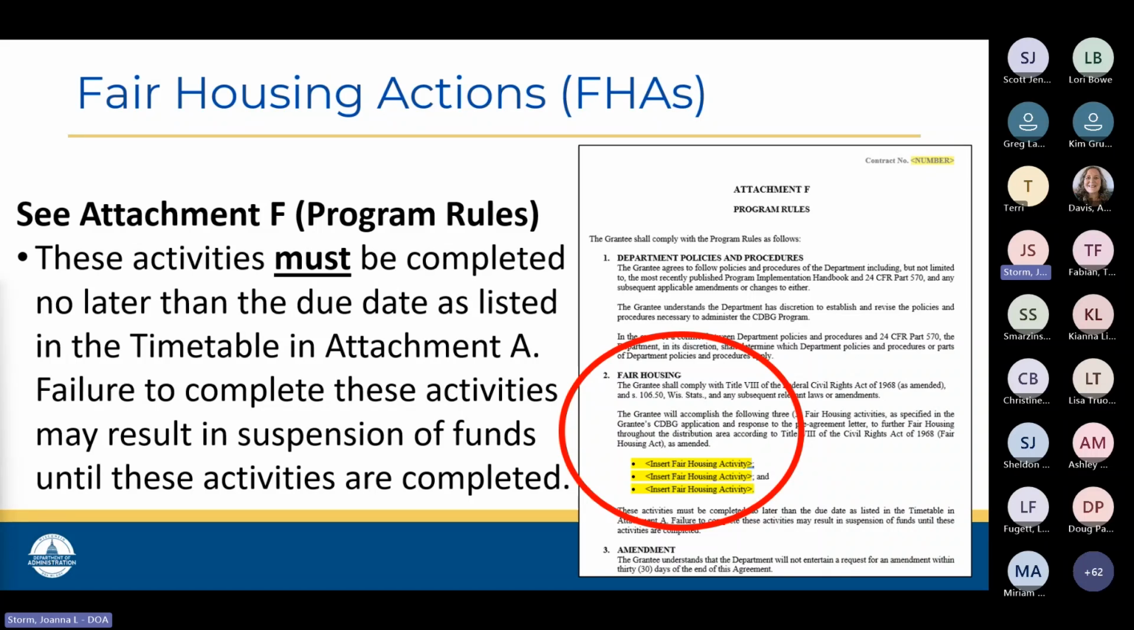If you have your documents in front of you, whether it's the example we provided for training today or a draft copy of your grant agreement attachments A through F, or an executed contract, I'd recommend that you peruse that right now. Specifically, we're going to focus in here on attachment F, what's labeled as the program rules. Each of you will likely have at least 3 fair housing activities listed in your contract that need to be completed. The due date for these items are listed in the timetable, so attachment A of the document.